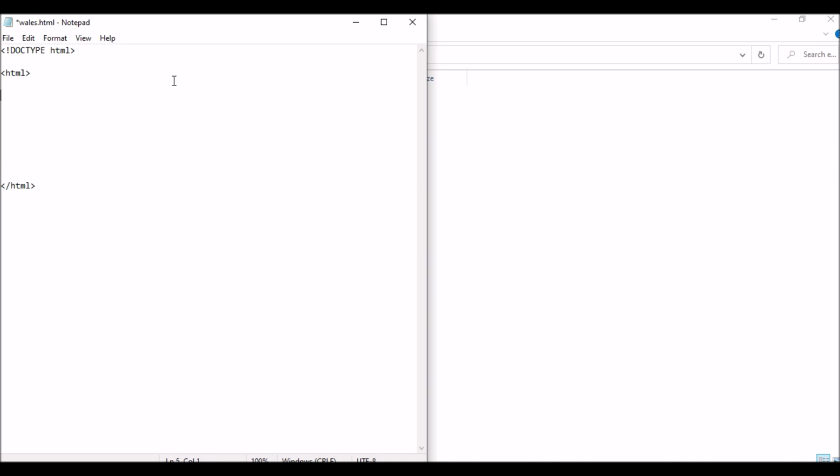We can also put comments into our code here. So this is going to be a comment. So we're going to create a website about Wales. So that's going to be not appearing anywhere. It's simply a comment in our code.